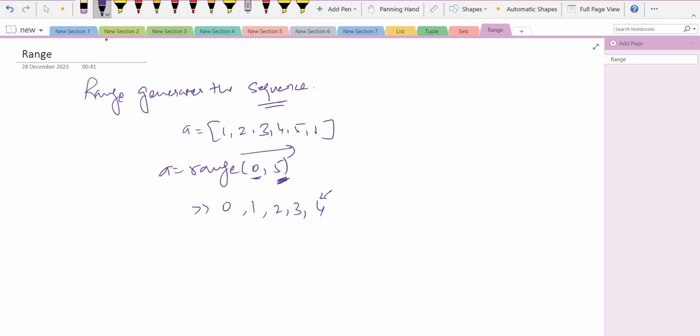We have seen this in indexing also. The last value will not count in the range, so it will start from 0, 1, 2, 3, 4. Range creates the sequence. Simple. So this is the use of range, and by default the step by which we get the range is 1, like +1, +1 and +1. This is the default in the range.